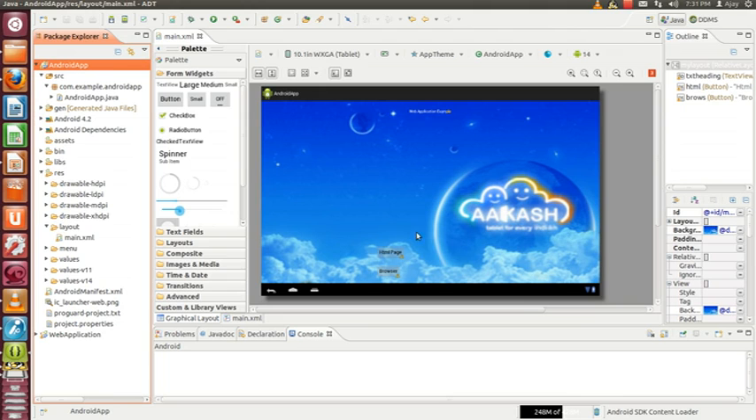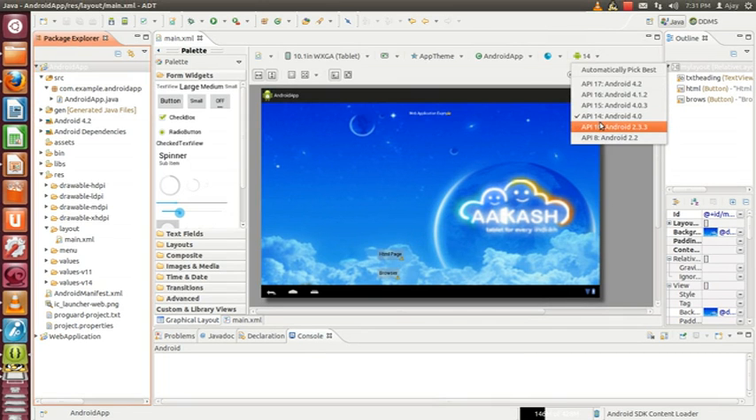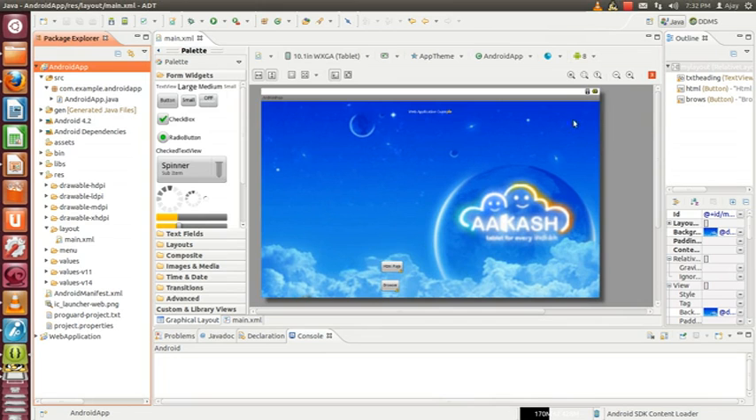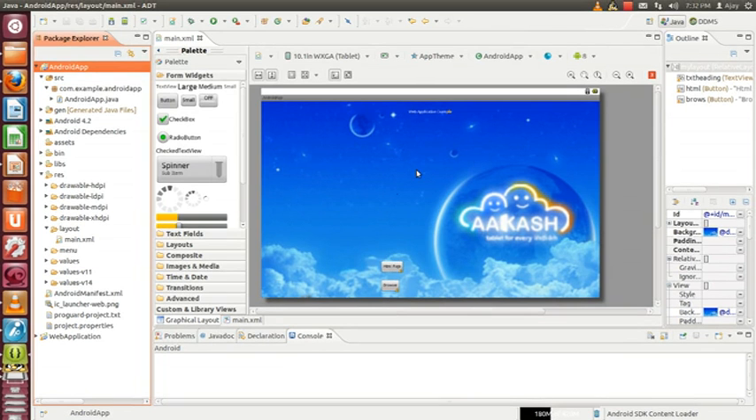We can also change the Android version to 2.3.3 or to Android 2.2, and now you can see that the application view switched to the older look. And to handle this, we have two possible solutions.